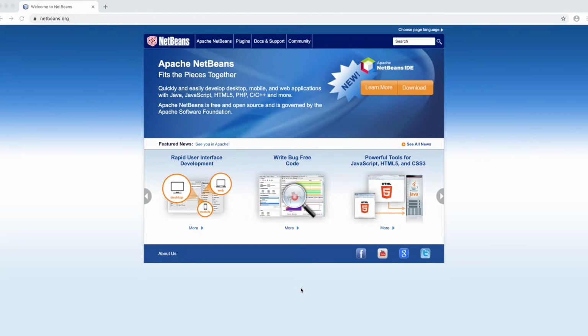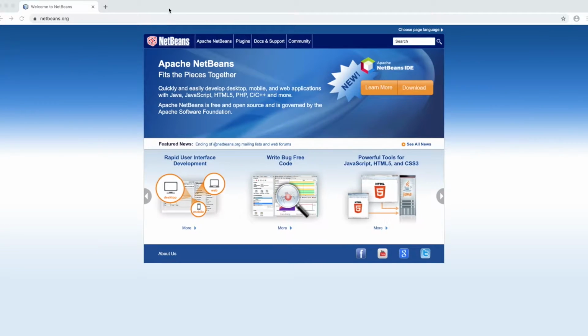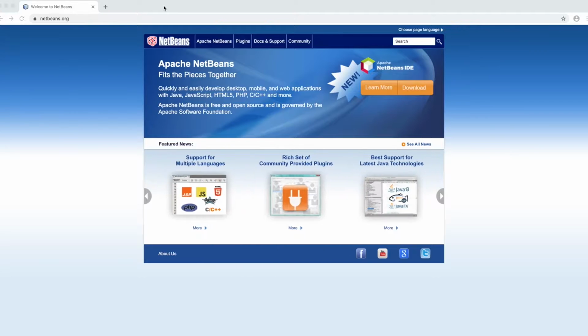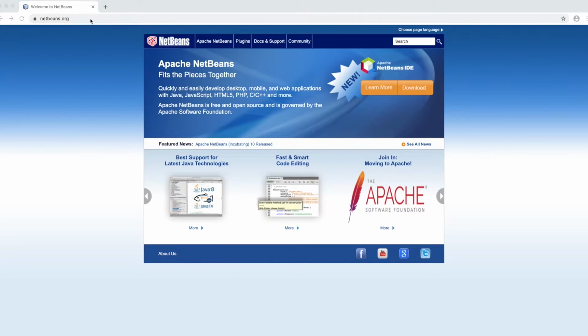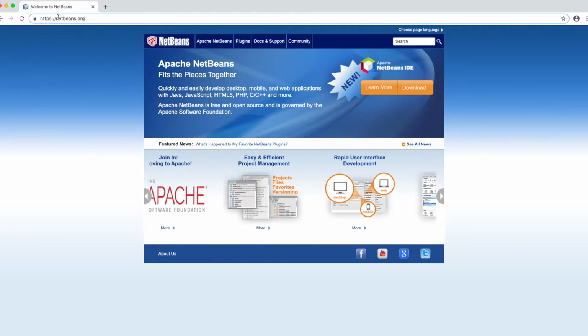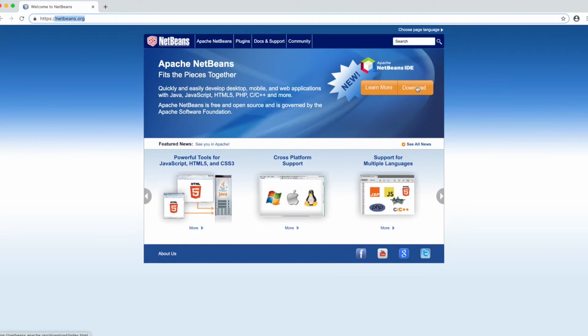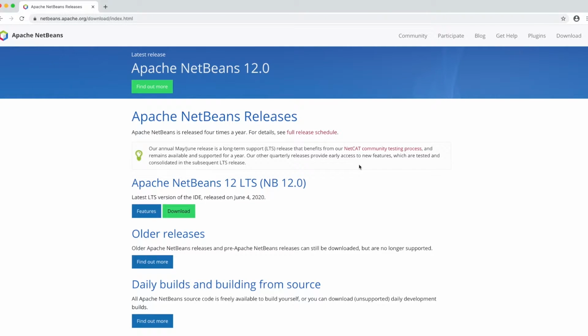If you're having problems with the virtual lab, I would strongly recommend that you download NetBeans and install it on your local computer. To do that, you open your web browser, go to netbeans.org, and that'll take you to the NetBeans website. Once you get there, click on the downloads button right there, and that'll take you to the downloads page.